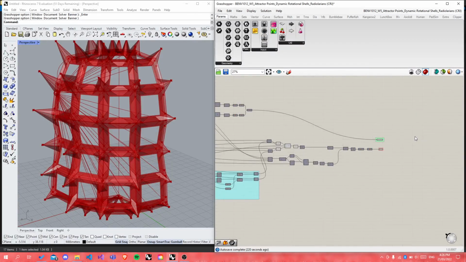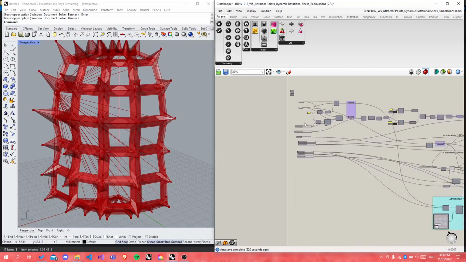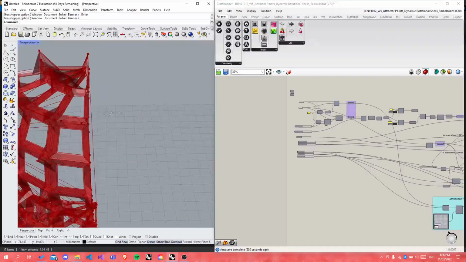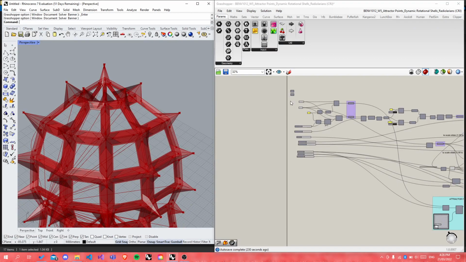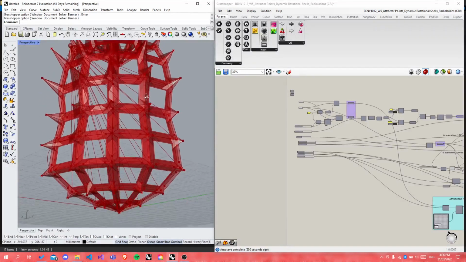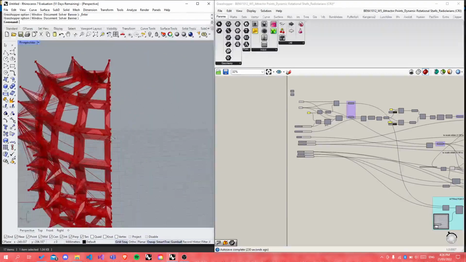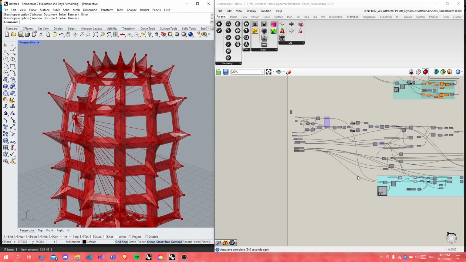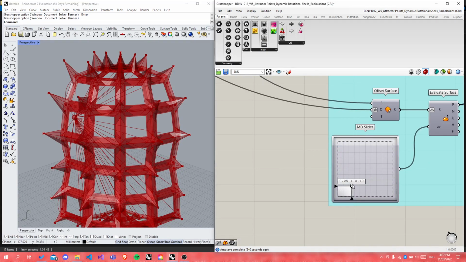Okay, so this is the third part of our attractor points grid panel tutorial from last week. So just a quick run through of what we did. We ended up with a structure like this. We had a panel frame gridded structure around our revolved surface with a bunch of spikes on it that were influenced by the position of an attractor point.